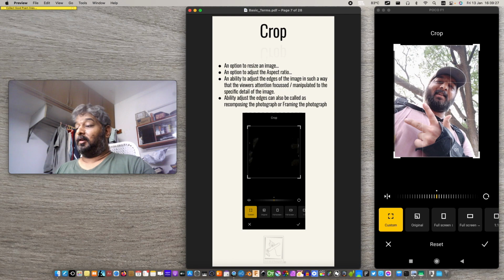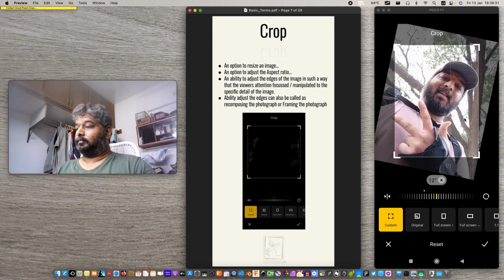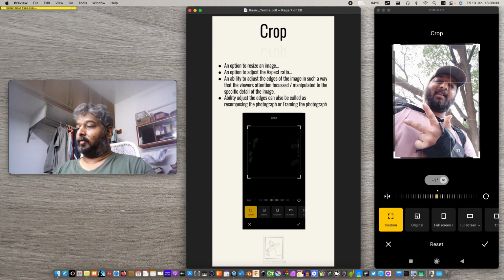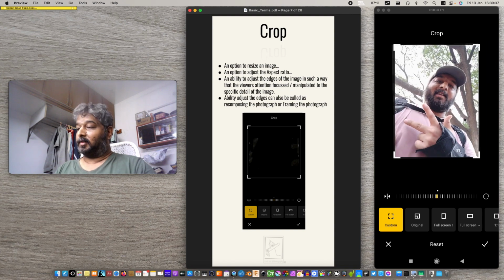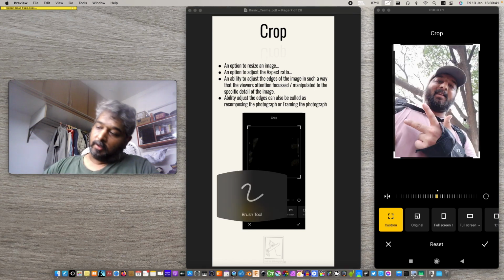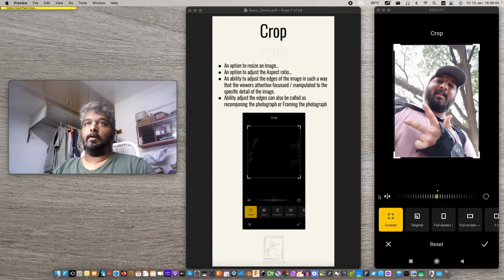Okay, and you have plenty of other options as well, as in I could rotate the photograph, I could flip the photograph to the direction that I want. So this is the flip icon, and this is flip, and this is rotate, and this is for minute degree rotation.